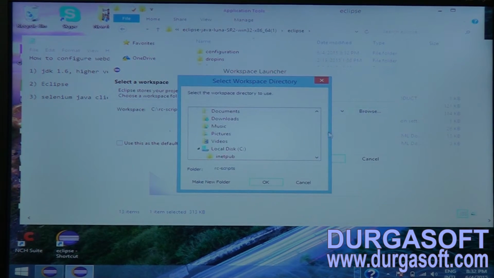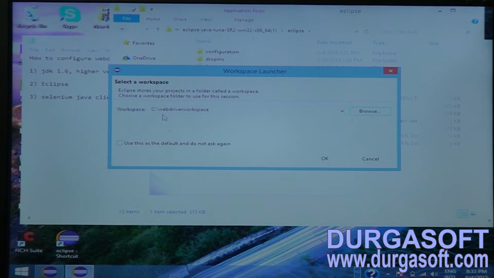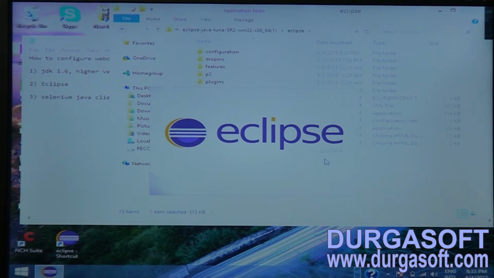I'm going to use a new one, right? So for the first time you will be having a new workspace. I'm selecting the C drive and putting Webdriver workspace as my workspace folder. So select this and click OK. So you'll be having C Webdriver workspace as your workspace. Once you click OK, then Eclipse will get launched. Okay, so it is launching.